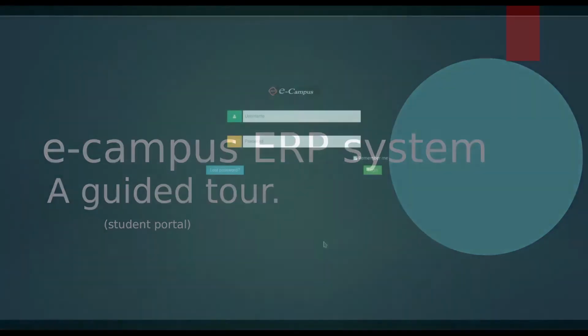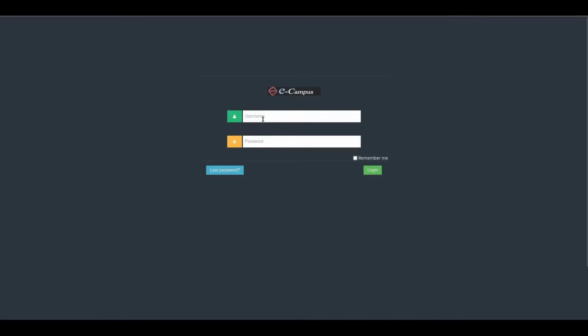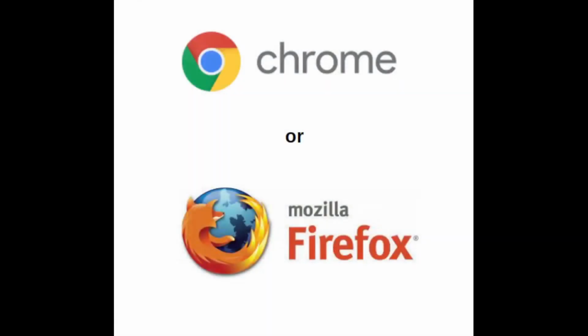Once you connect to the ERP portal using the URL provided, you will be presented with an ERP login portal where you have to enter your login credentials. To access the ERP portal, it is suggested that you use either Google Chrome or Mozilla Firefox as the first preferred internet browsers, as these are found to be the most compatible browsers to work with.